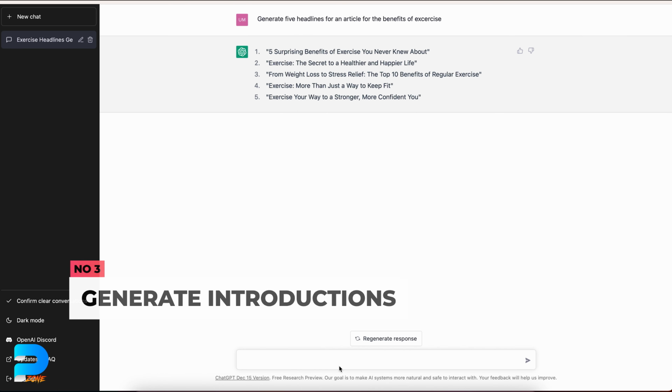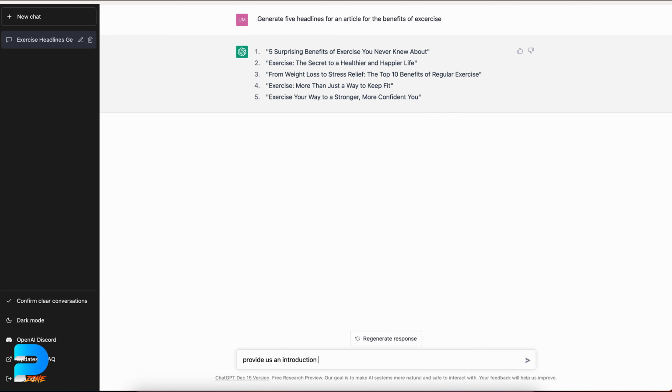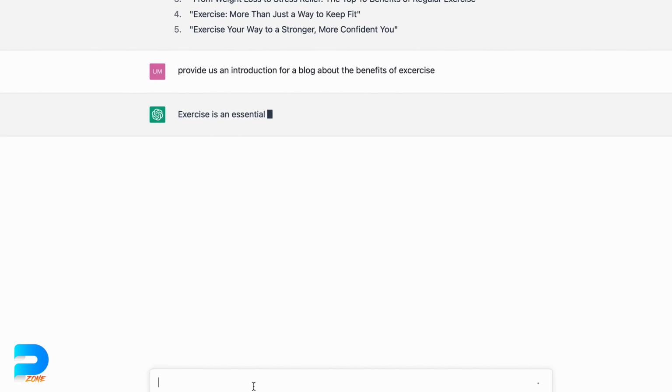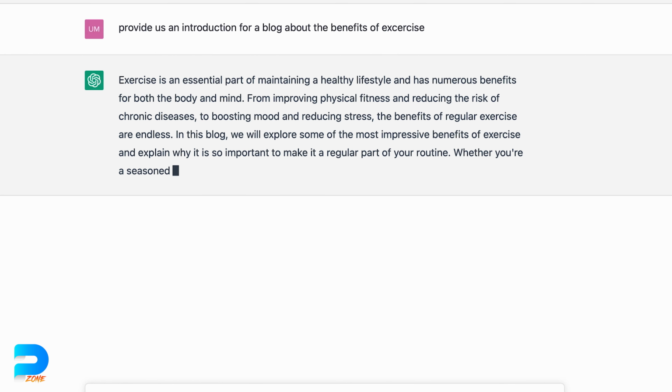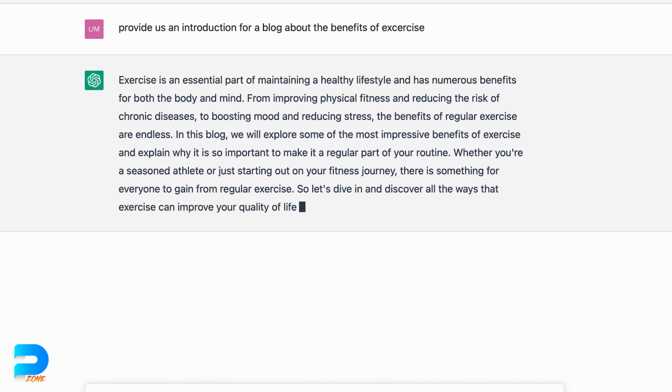If you want to write a fascinating opening for your next article, then tip number 3 might be just what you need. A good example of how you could use GPT-3 to generate introductions for your writing is if you asked it to provide us with an introduction for a blog about the advantages of exercise, and it can show you something like you're watching now on your screen.